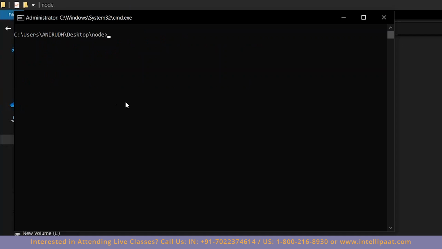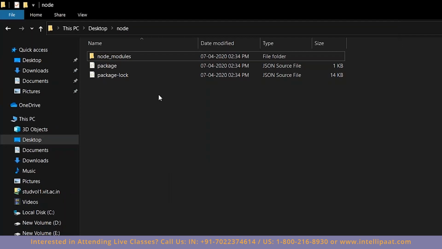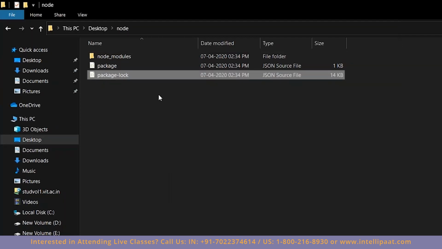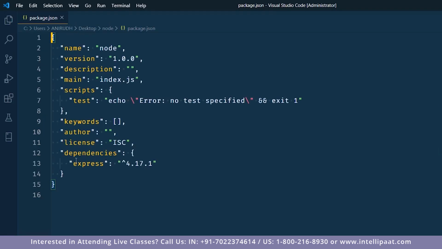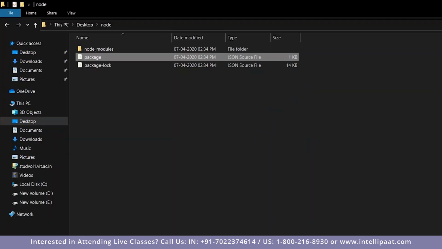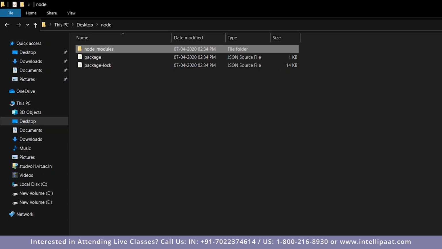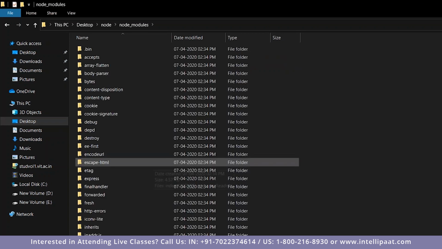Now to make sure that we have it installed, as you can see, right after I installed it, there's a package-lock file created. Open package.json again. Let it open. And as you can see in the dependencies, Express has been added and the version that was installed is 4.17.1, right? So after that, again, to make sure that it's installed properly, I will go into the node modules folder.